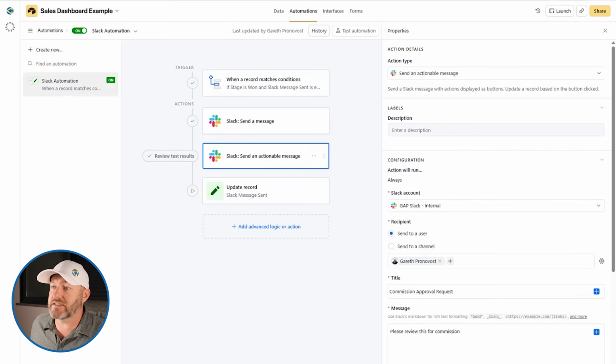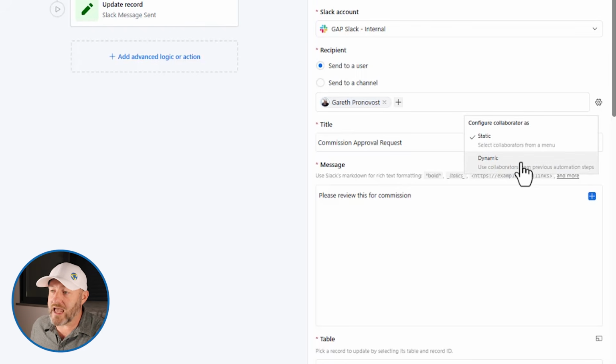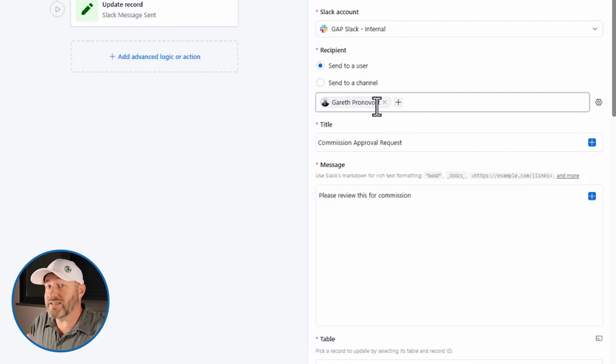So let's break it down step by step. First, we're going to choose if we're sending to a user or a channel. This is very similar to the previous one, except it forces us to choose user or channel. In this case, I've hard-coded to a user but I could also set up dynamic steps as well. Do note that if you're selecting a user, this user is in Airtable and they must also have the same email address in Slack. So whatever email address they have on their Airtable account must match the email address in Slack. Otherwise, this integration is not going to know how to find that person.